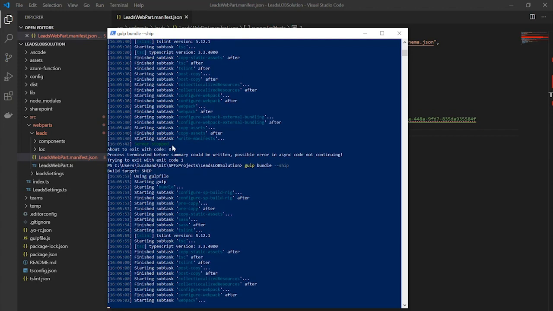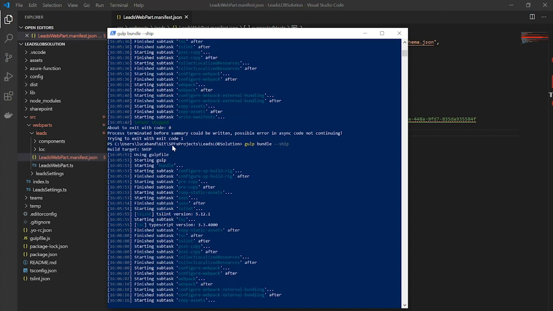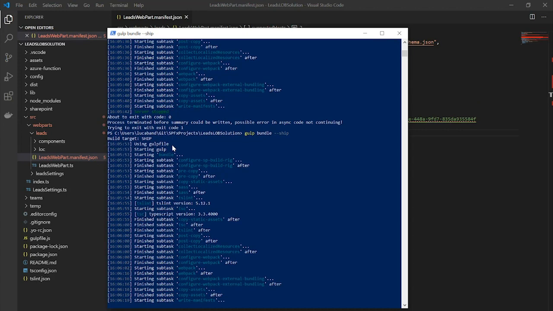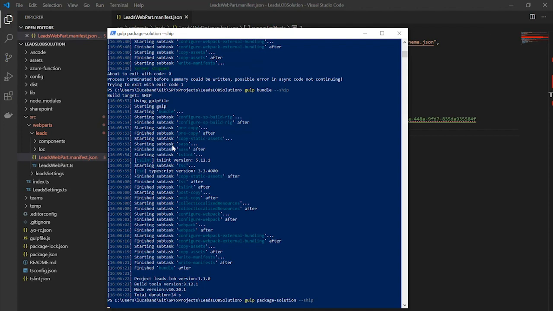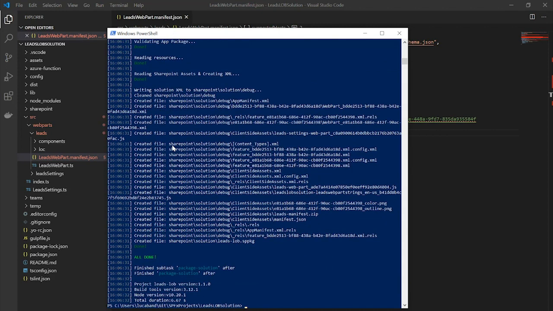So once this is done, I prepare the command for creating the package. Should be almost done. And it's done. Perfect. Now I create the package by running package-solution. This is quite fast, so it should not take too much, which it didn't.